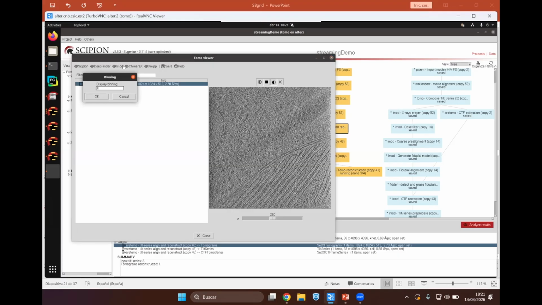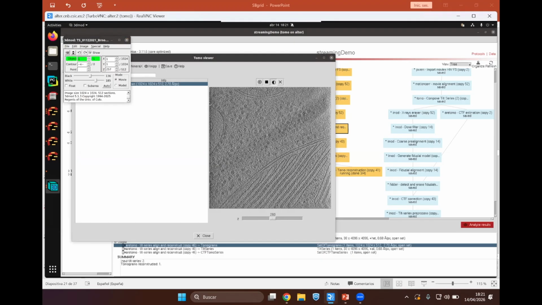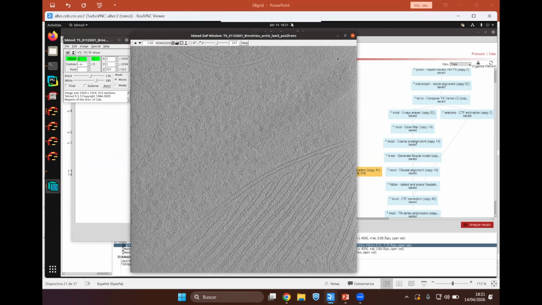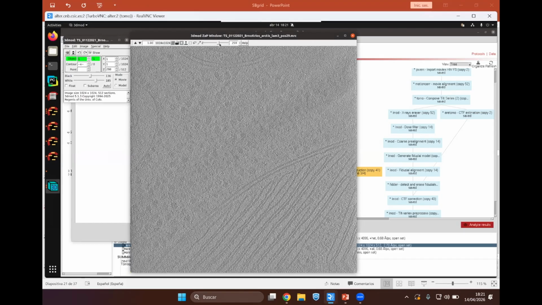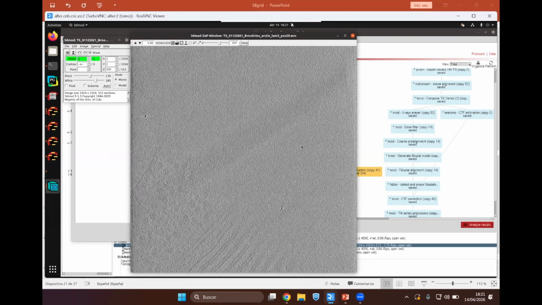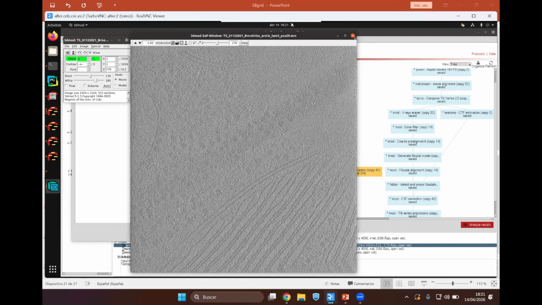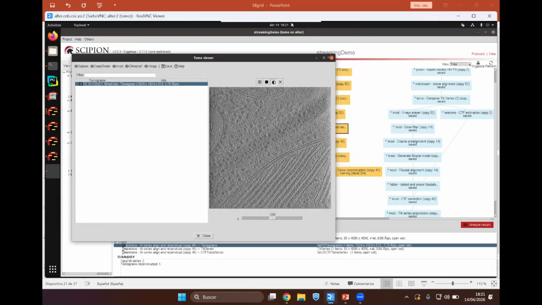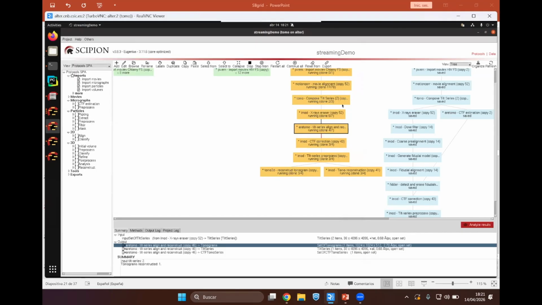And we can open it with iMod if we want. Perhaps with 3D mode is more convenient, it's closer to us, so we can observe the same tomogram with 3D mode as usual. So the fiducials are more or less symmetric, so it's relatively well aligned. So all of this works automatically.